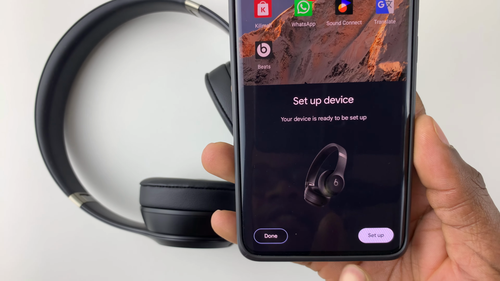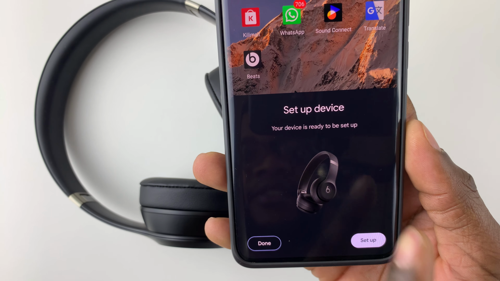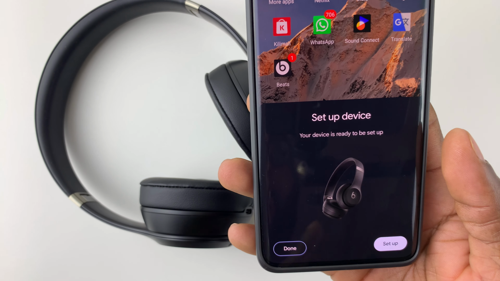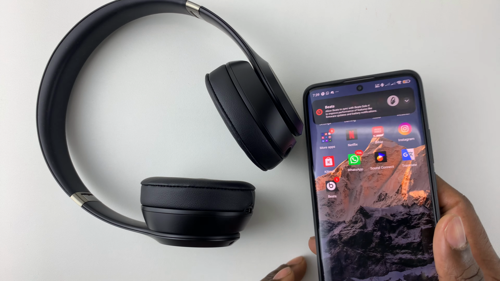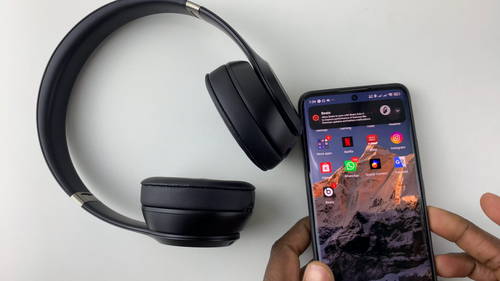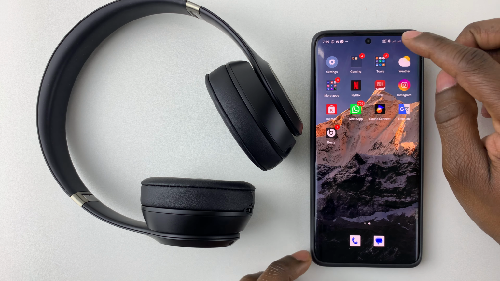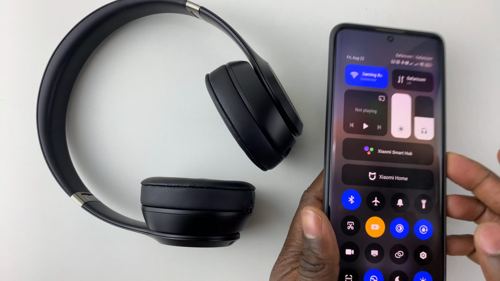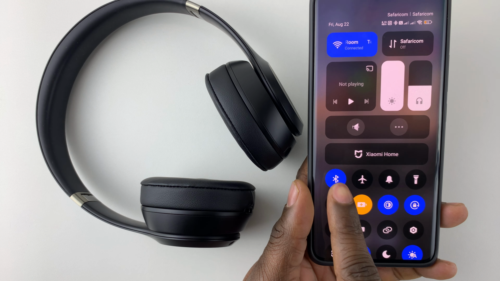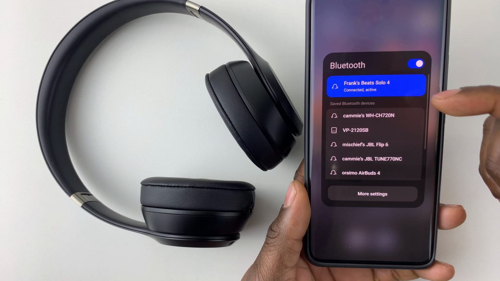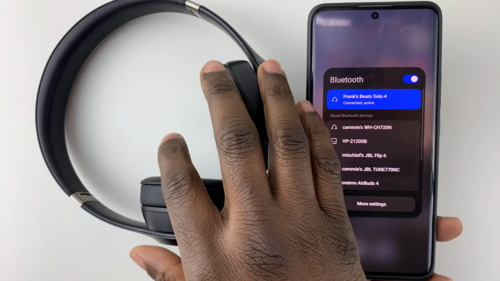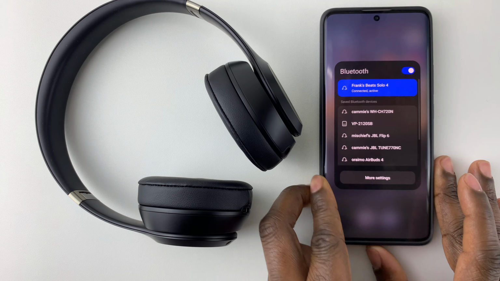And there you go. You'll see the option setup device. Your device is ready to be set up. So you can tap on setup or you can tap on done, and you can now see that your Beats have been successfully connected to your Android device. To confirm this, you can swipe down and then long press on the Bluetooth icon, and you can see that the Beats Solo 4 have been connected to your device.